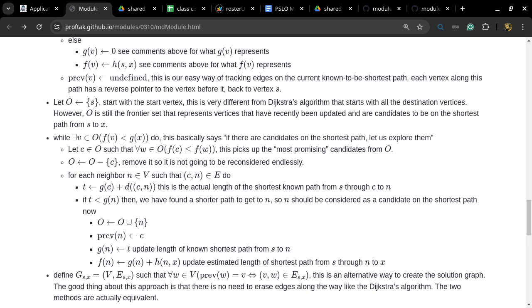What does that mean? What is g of c? G of c is the length of the shortest known path up to this point from the start vertex to exactly just vertex C. That's what it is. So what if I add the distance of the edge Cn to g of c? What do I end up with? How would you describe the sum between g of c and d of cn?